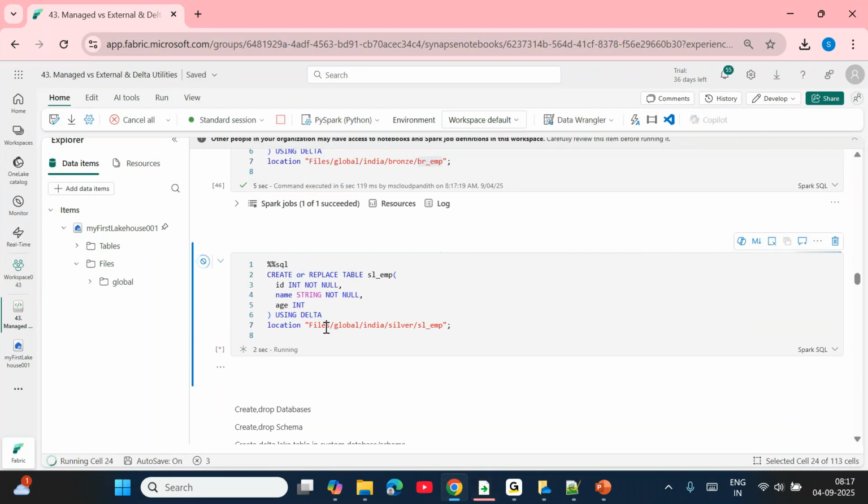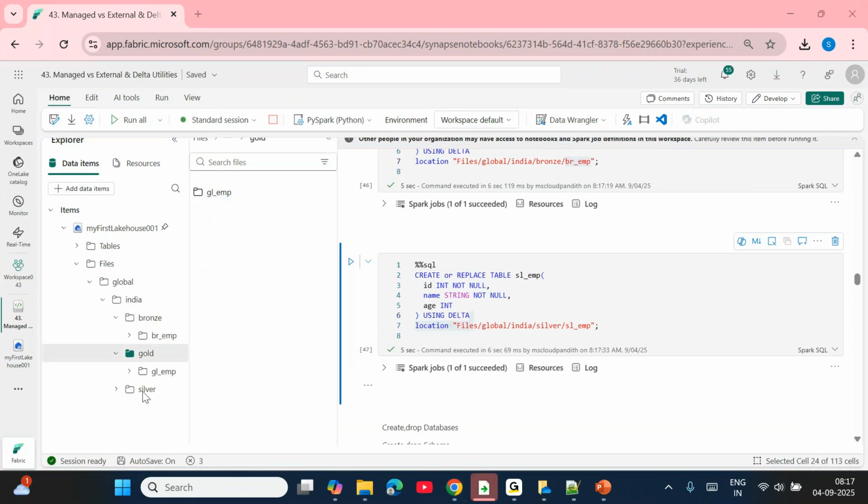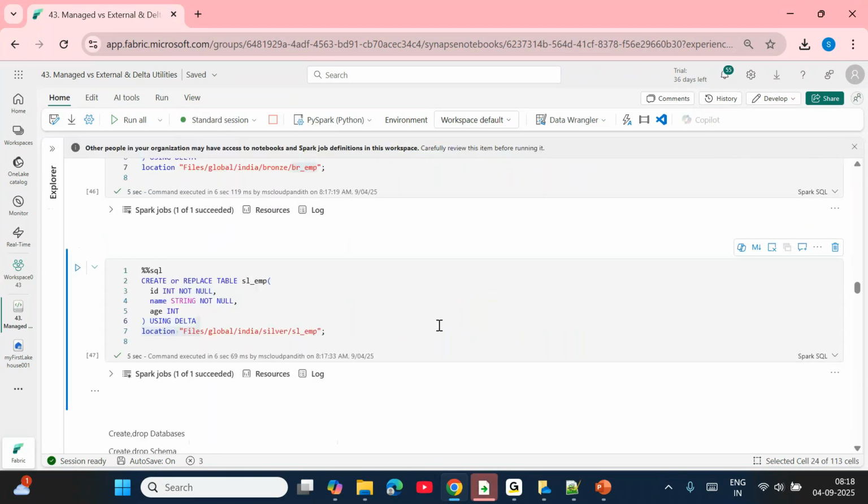So you can see this particular path here. If you expand this global, you will see the India folder. Under India, we have created bronze, gold, silver. If you see bronze, you have BR underscore EMP. If you go to gold, you will be able to see the gold table also, GL underscore EMP. If you click on silver, you can see EMP and SL underscore EMP table also. So that's how you can create the external tables and the managed tables in Delta Lake.